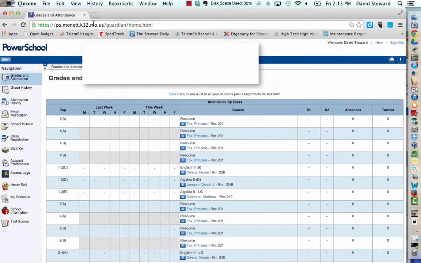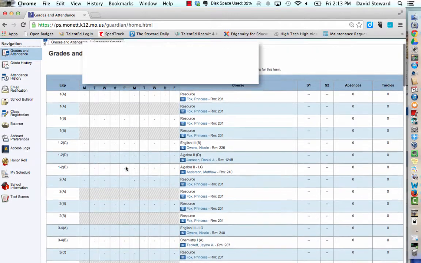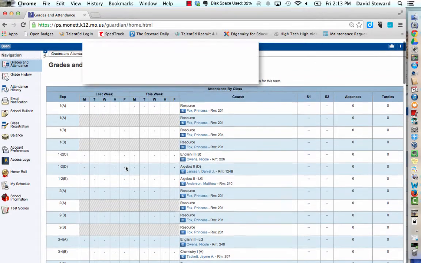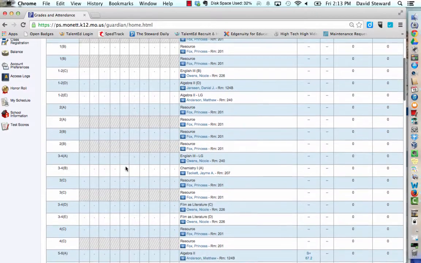I already have a student brought up on the grades and attendance screen. So first thing you'll notice when you log in is down the left-hand side for navigation there are a number of options. We're going to visit about some of those very briefly. What I do want to point out for high school students, because of the mod schedule and the way we have to track attendance for state reporting and the way we have to build the flexibility into the schedule, you're going to see a tremendous number of classes.